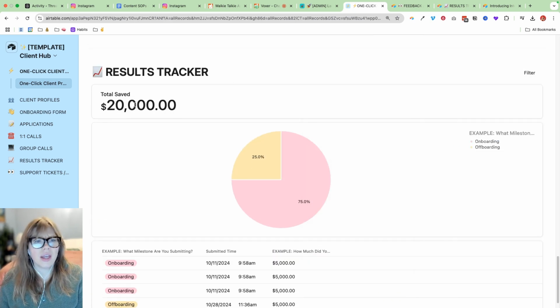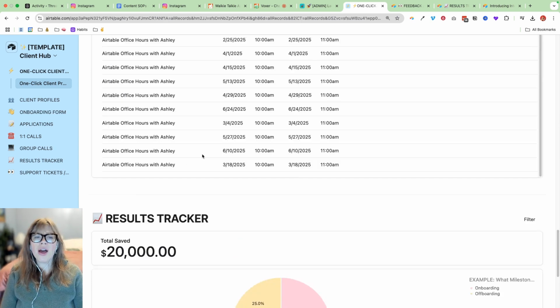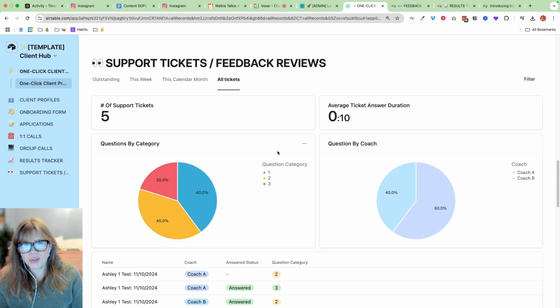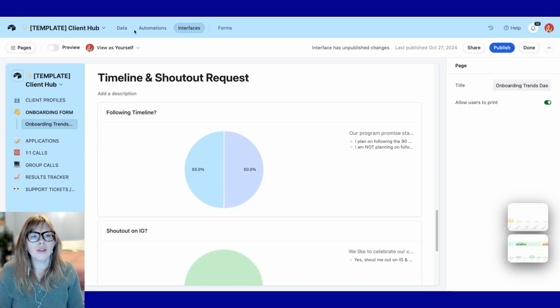Really robust stuff. Again, adding in your results tracker, any type of feature that you're tracking inside of Airtable, you want to put it in this one-click client profile. So this is what we're building in this video. I wanted to give you that overview before we dive in. All right, let's build this new baby from scratch.